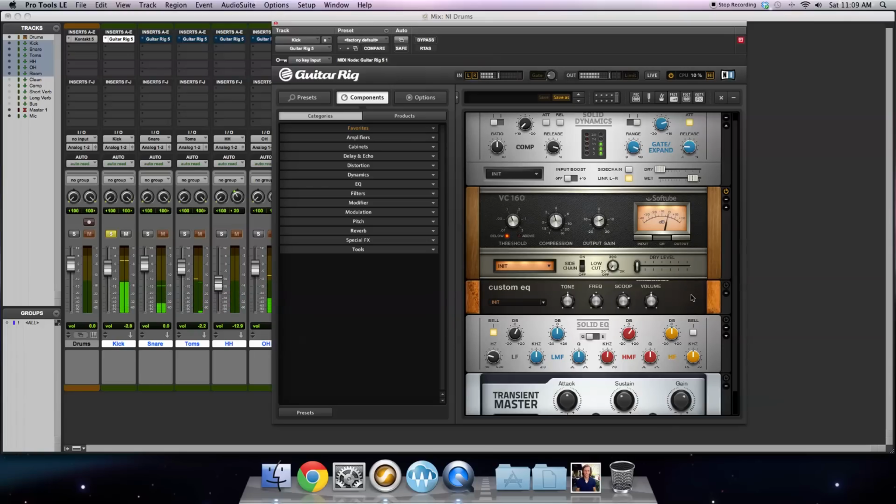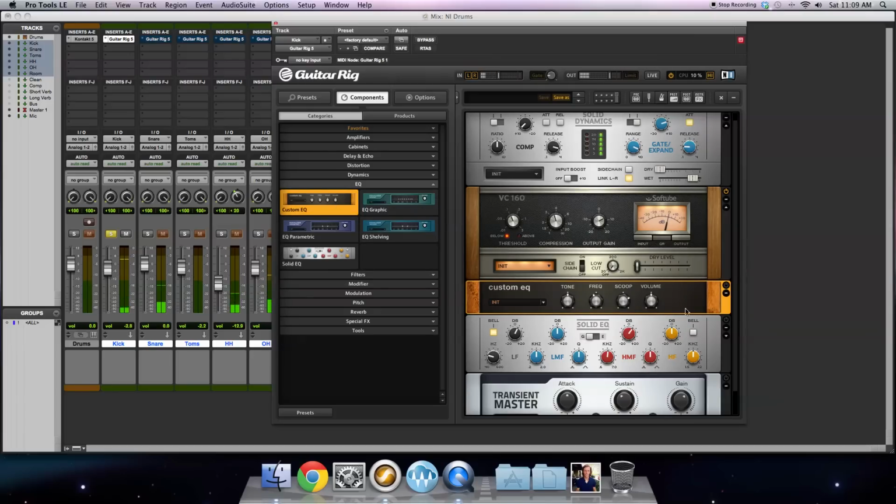Alright, next thing I have set up that's kind of unique, because I'm using the Guitar Rig software. I have this custom EQ that's part of the Guitar Rig package, and typically most people don't think, oh, I'm gonna mix drums, why don't I pull up Guitar Rig? But you can use it more as an effects suite package than necessarily an amplifier simulation software if you want. And so I'm going to use this custom EQ.